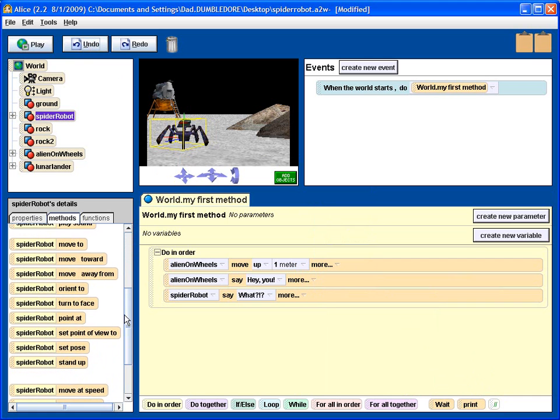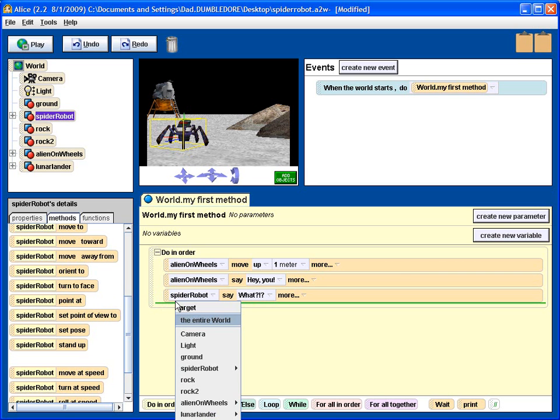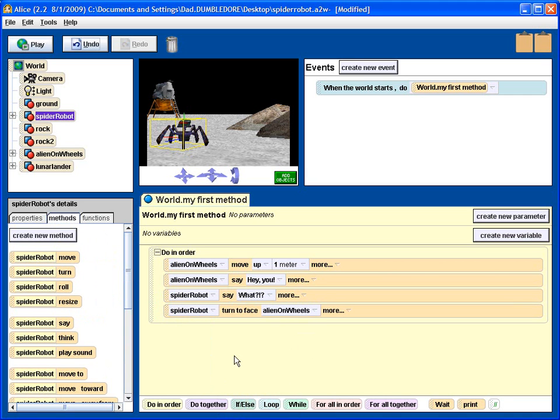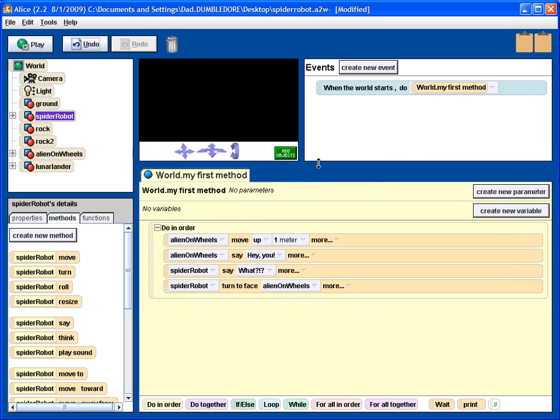We'll scroll down, turn to face, and turn to face the alien on wheels. And then we want to have it move toward the alien, so we'll have it move forward, and this time I'd like to type in an amount, and the menu's off the bottom of the recording area here, so I'm going to have to make a little more room.